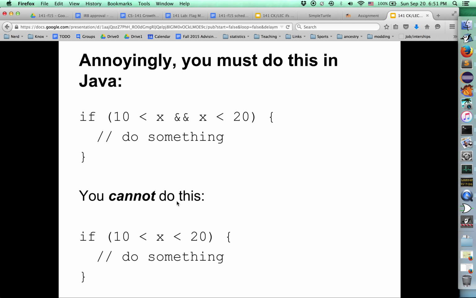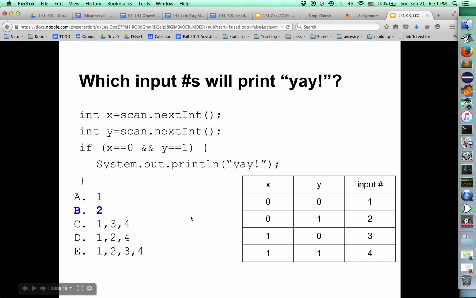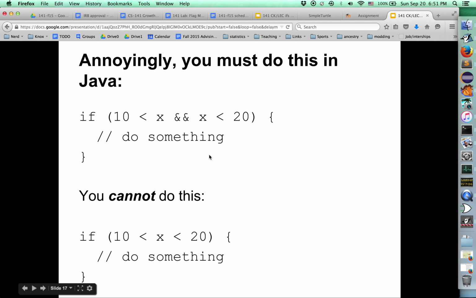Now, sometimes you actually want to combine together conditions. So, for example, going back a slide, here we had x equal 0 and y equal 1. We're using equal. Suppose we want to combine less thans together. So you would have to write it like this: 10 less than x and x less than 20. This is equivalent to saying x is in between 10 and 20 exclusive. In other words, 10 and 20 aren't included.